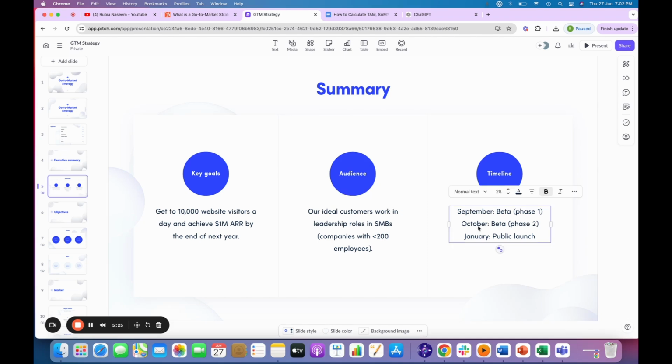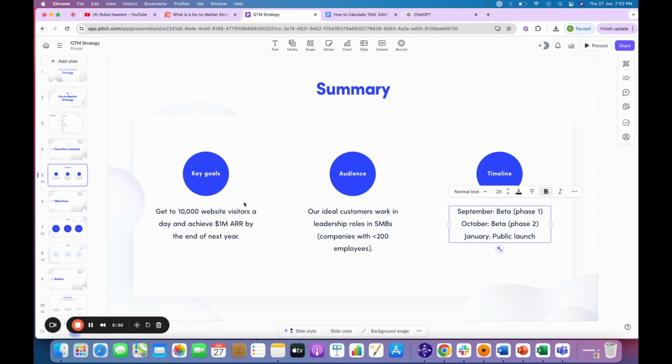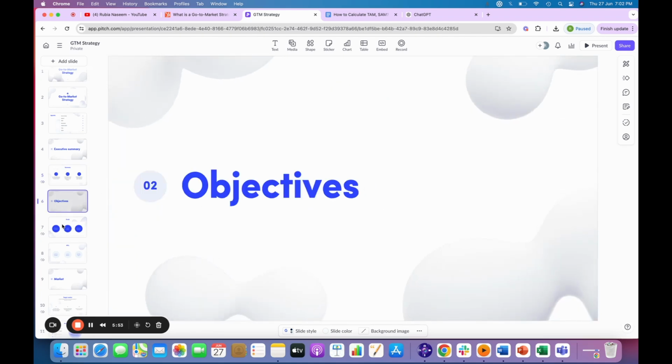Then the timeline. In the summary, I give myself a timeline. Say September, phase one has to be implemented, October phase two, and January will be the launch. You can edit this: phase one, phase two, and the public launch. I will go into this detail in our last slide, I believe. We'll get into that later. So the next one is objectives.